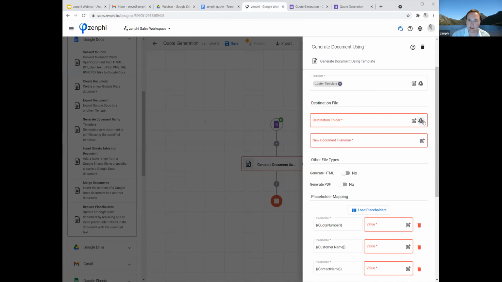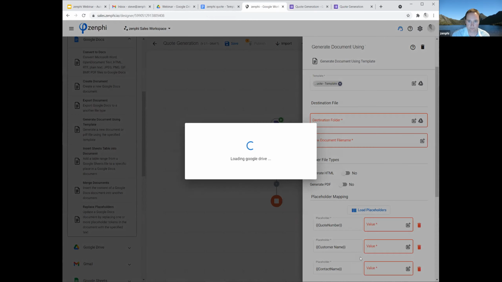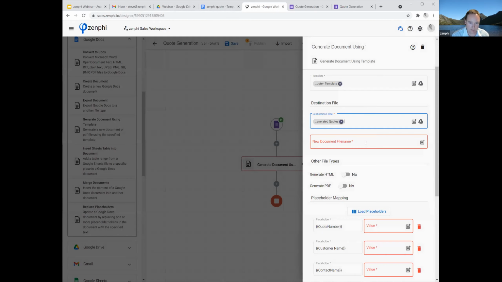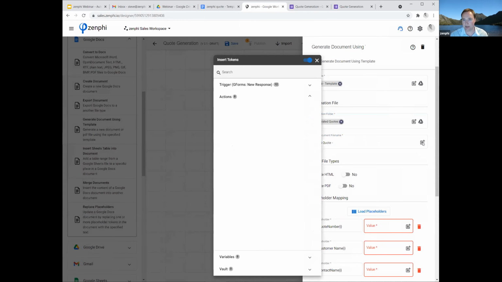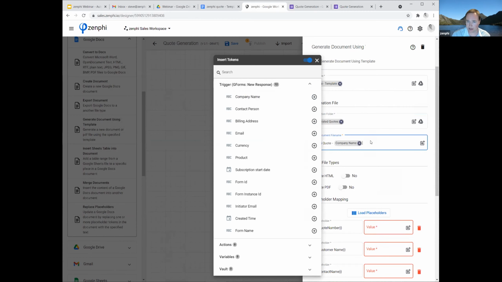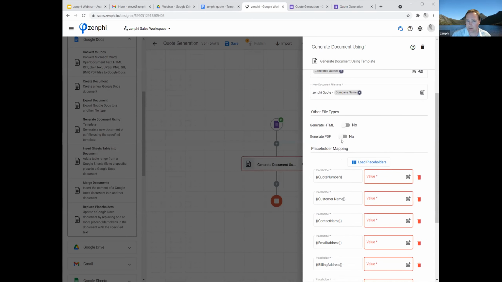And back in Zenphi, I will select that folder. That's where I want to store the files. In terms of the file name, I'll call it Zenphi quote, and I'm going to insert a reference. So wherever you see this icon in Zenphi, you can get access to information that the flow has. In the trigger, that's all information we collected from the form. I want to use the company name because I want to create my file names with that. And I can just insert it there, and that's going to put the company name as part of that file name. I have options here to generate HTML or generate a PDF, but right now I'm just interested in creating the doc.